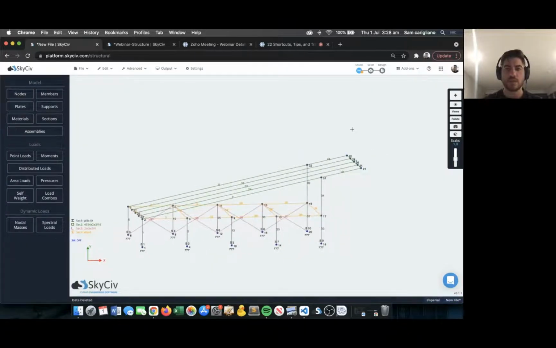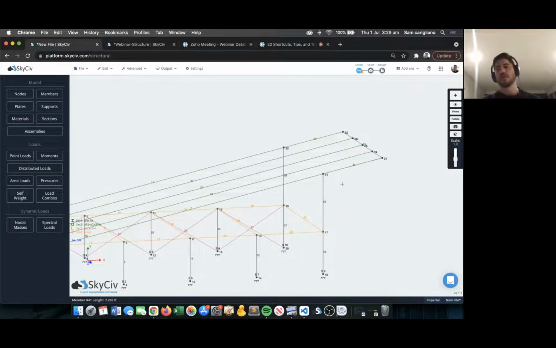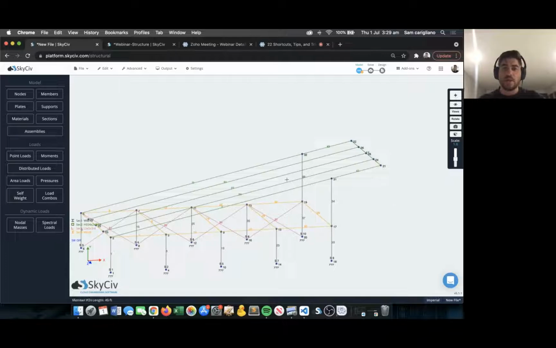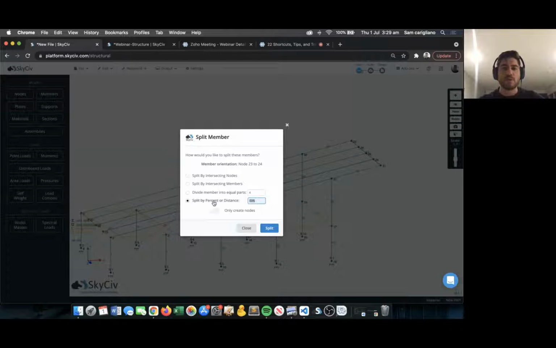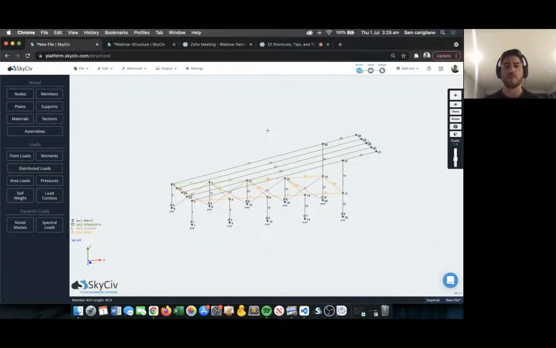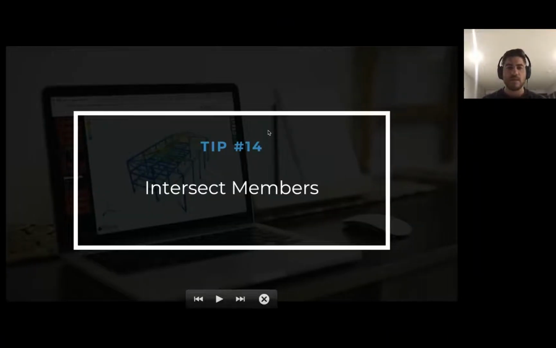So that's just a really quick and easy way to connect my columns to, especially inclined members, without having to calculate where that node location is. So just by using the intersect functionality. And just on that note, you can access that as well through split members. So splitting members, you can split your member into equal parts by percentage, by intersecting members, or by intersecting nodes. So you can open up some additional functionality through split members. But that is intersecting members.